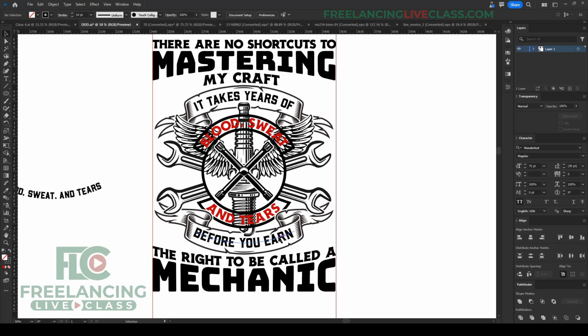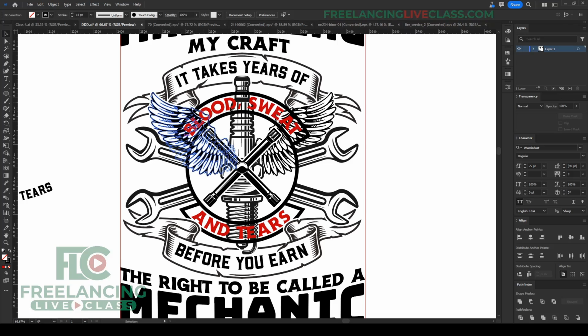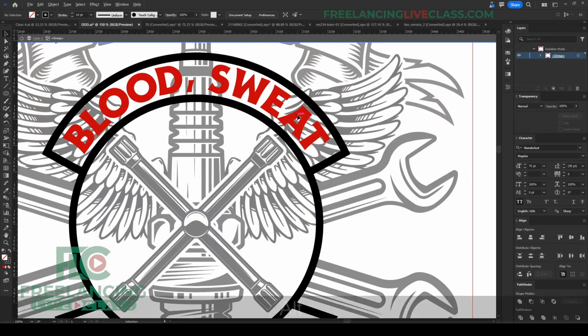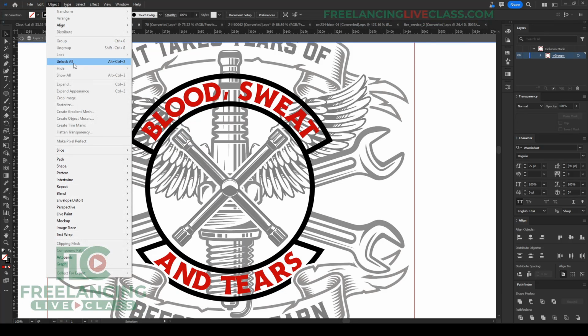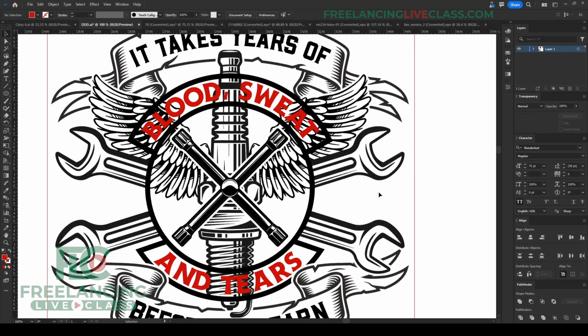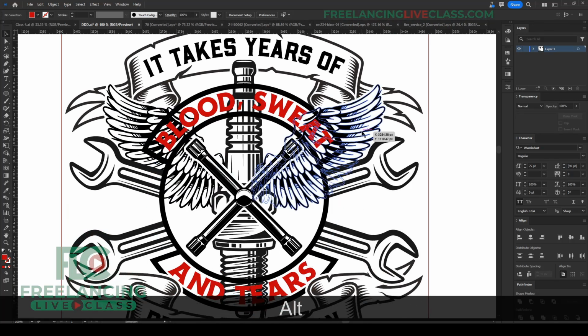So this is how my design is looking right now, and I need to make sure that everything else inside this area is going to be okay. We made this text locked, so we need to unlock them. Go to Object and Unlock All. Now my text is unlocked. Okay, now here I need to hide this area to make my text visible.